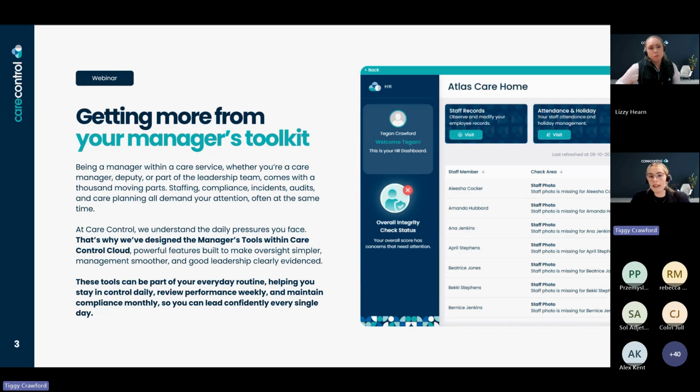You can use them daily to stay in control, weekly to review performance and spot patterns, and monthly to evidence compliance and leadership. Whether you're new to cloud, recently moved from Windows, or have been using the system for a while now, this session will help you make sure you're getting the most of these features, the ones that make oversight simpler, management smoother, and leadership clearly evidenced.